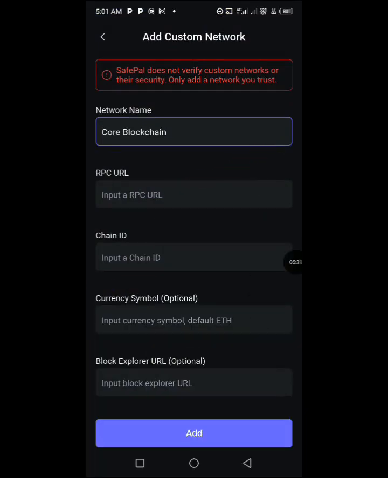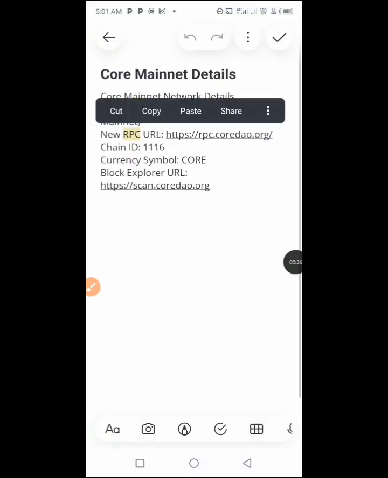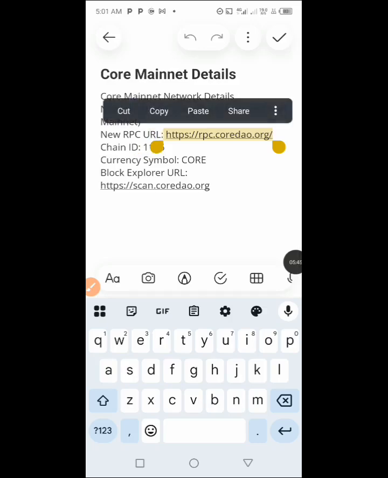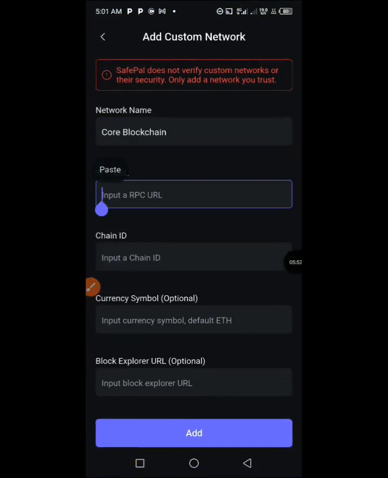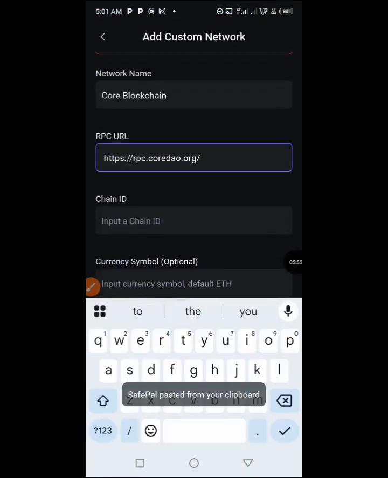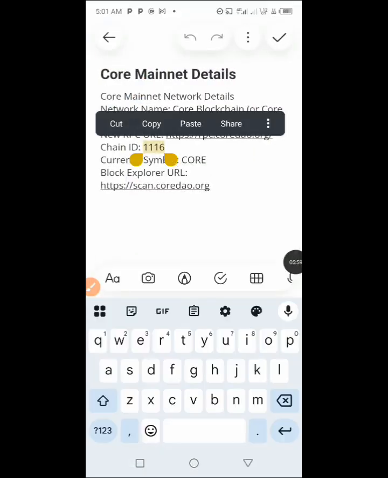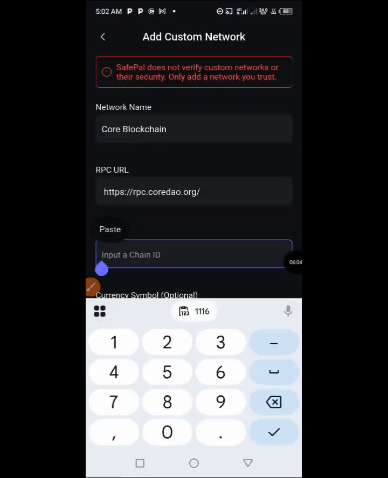And then the RPC URL is this one right here. This link is what you are going to be copying. Okay, now you edit it so that it shows only the HTTPS://rpc.core.dao. All right, that is the only one we want to copy. You come back here and paste it, and then the chain ID, which is down, is 1116. You copy it, come down here and you paste it right here.